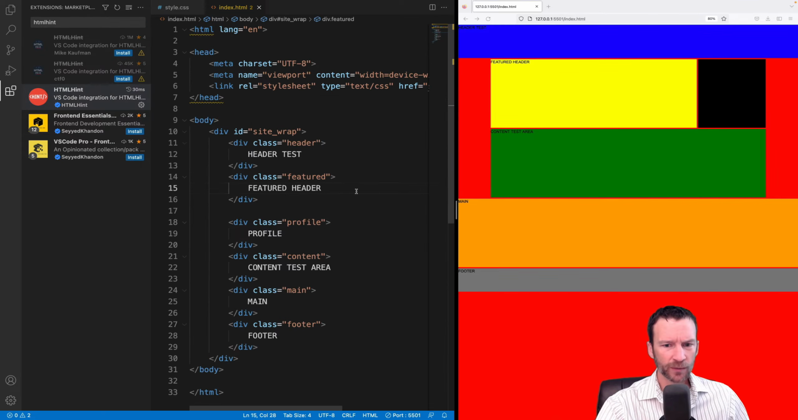So I'm going to come over here to my HTML. And what this plugin does is it will highlight errors and issues with your HTML. So you may look at this document right here and you may say, oh, great, everything looks okay, but there's actually several issues with it.